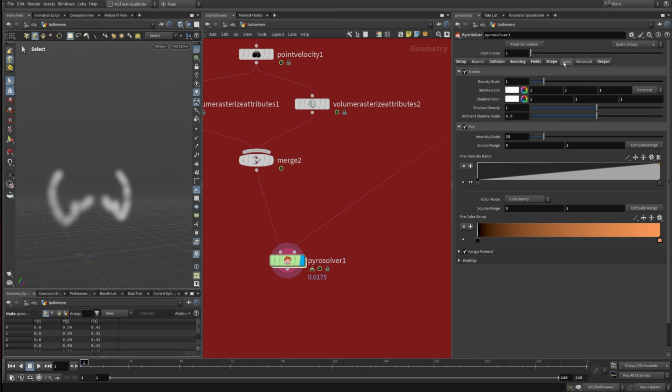Okay, and then for the final look, we can just set it in the viewport, but this will all be set during the render. Let's just set the density to 5, and then the smoke color 0.983 and 0.327.